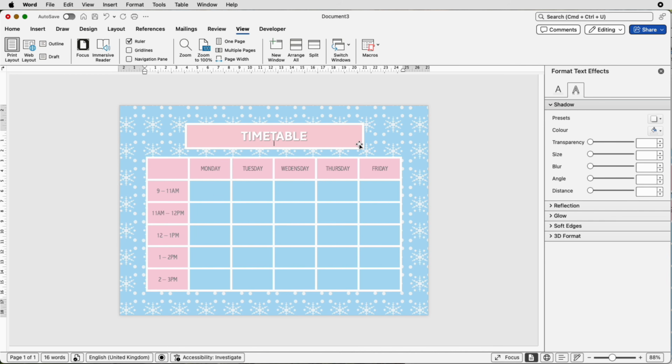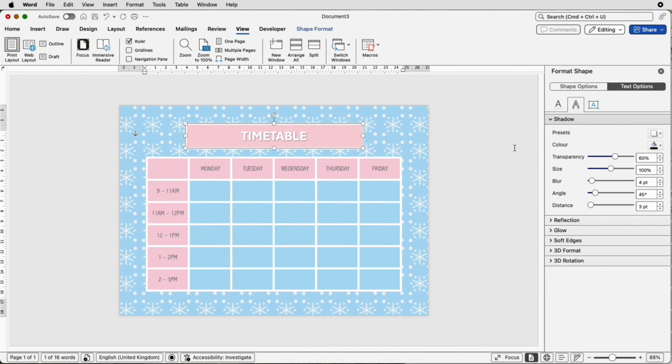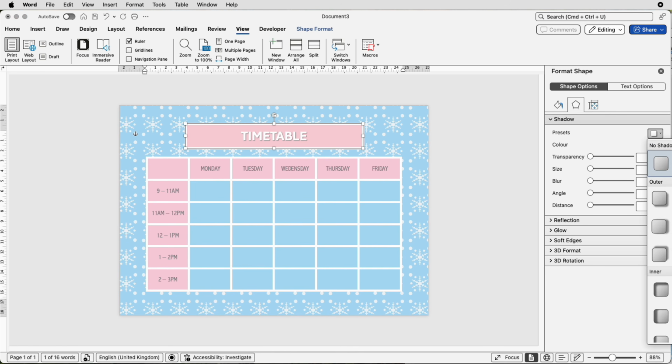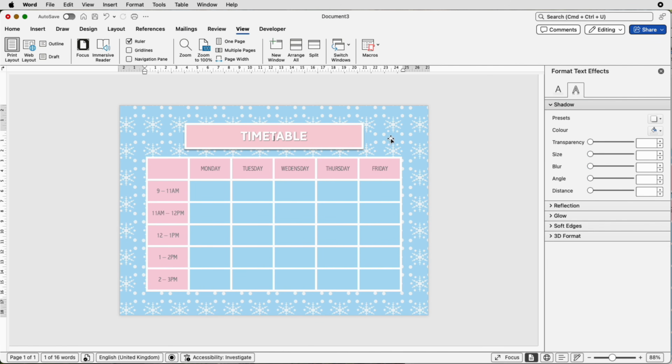And then if you want to, you can click on the box again, this time going to shape options, click on this hexagonal effects icon, click on the drop down shadow, and again, click a shadow of your choice and deselect, and you can see we've popped a shadow just around the title box at the edge here. Now once you've finished, you can fill out this digitally. You can click in the little boxes and then you can start typing, or you can print it out and just write in it. It's entirely up to you.